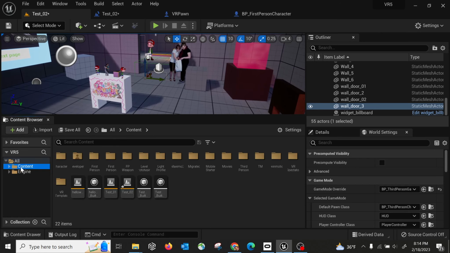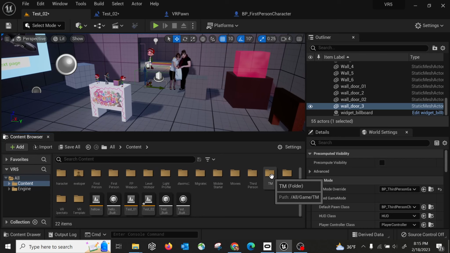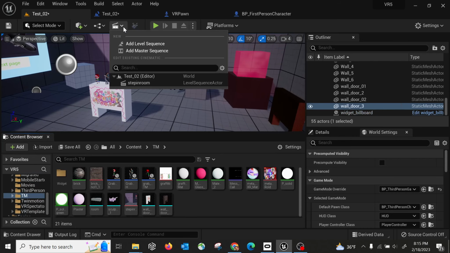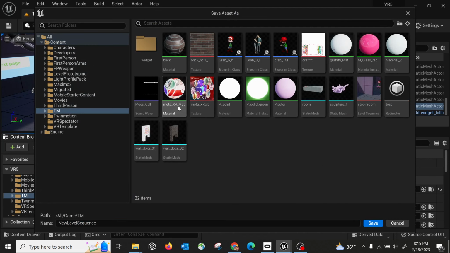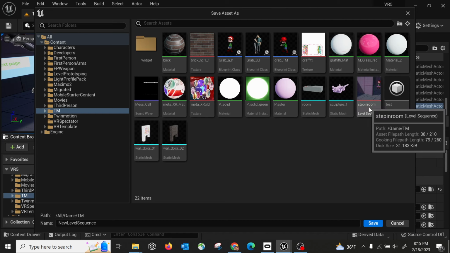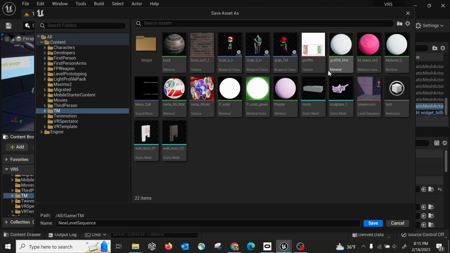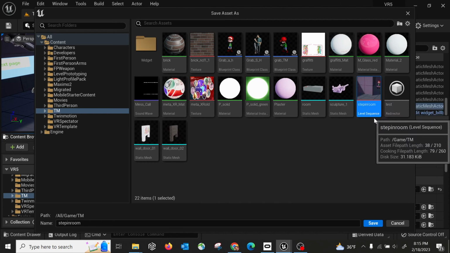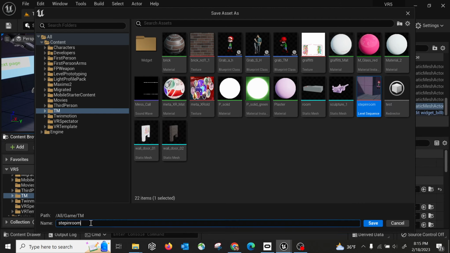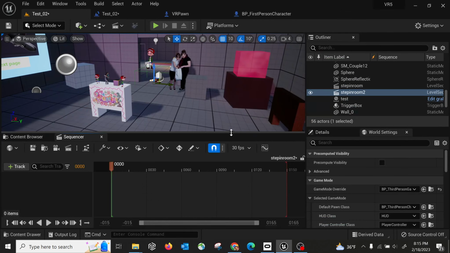Okay, so once I create a level sequence, or maybe let me just do it from scratch so you can see everything I have done. So create a new level sequence, right? And then you have to save the sequence somewhere. So I will save it here. I think my previous one is called, what is the name of that level sequence? I think I saved it here. Step in room, right? So this is the level sequence name. So let me give this the name step in room 2. Okay, all right, so this is a brand new sequence.